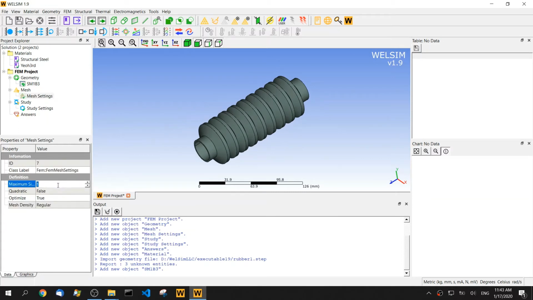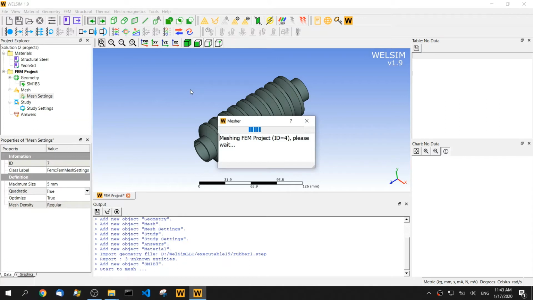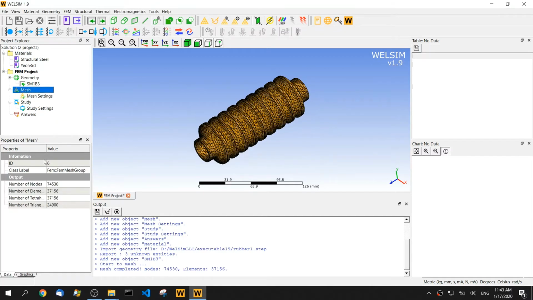For the meshing, we use high order elements. Click the meshing button. Okay, we have a total of 74,000 nodes and 37,000 elements.